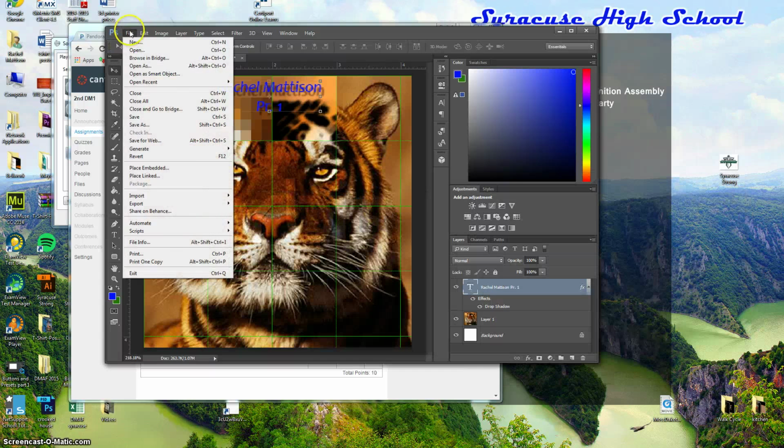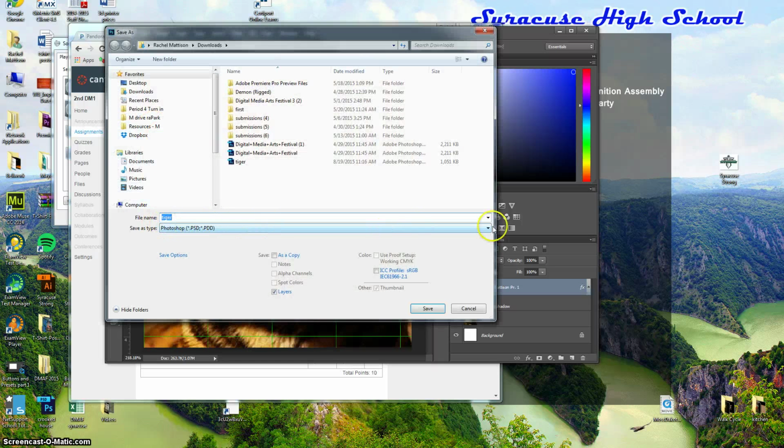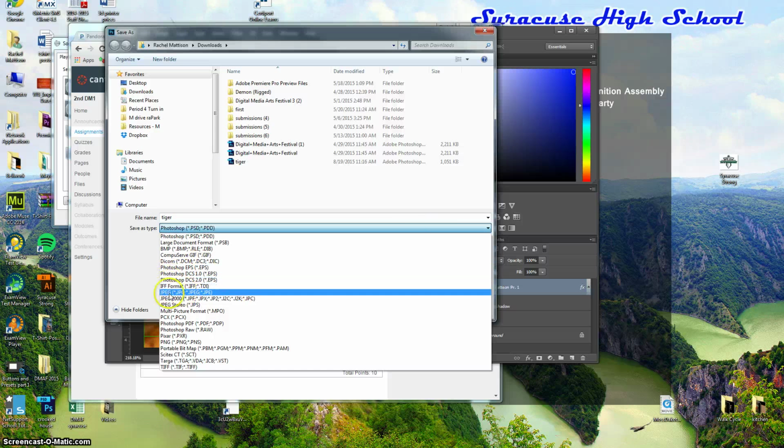Then you go File, Save As. Right now it's a Photoshop document, which is what you need to edit, but when you're ready to turn things in, you switch it to just a plain old JPEG.